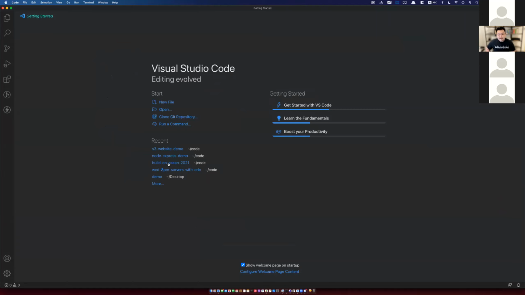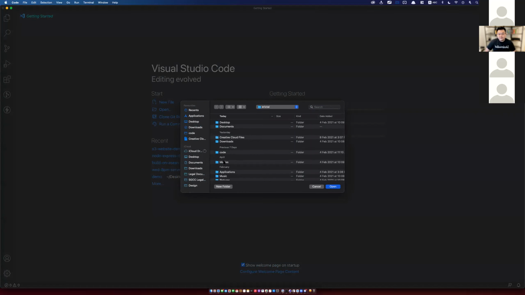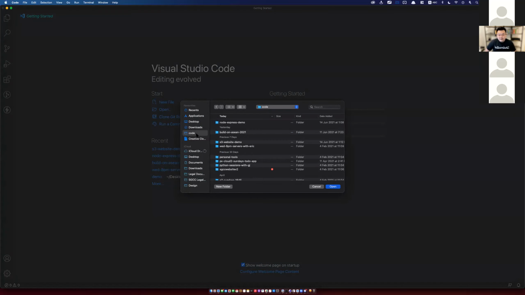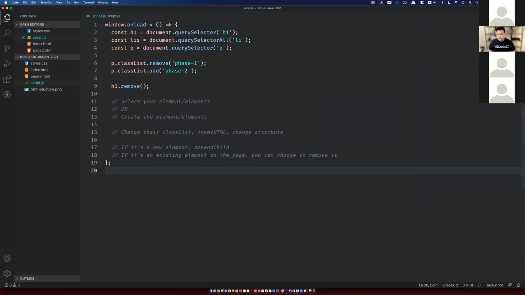Either I can click on this link over here if you see it on your start screen. If you don't see it, you can always click on the File button on the top left corner of the navigation bar and look for your folder. I'm going to go through the long way so that everyone can follow. I'll click on Open and navigate to the folder. Mine is located in the code folder, and then just look for the Build on ASEAN 2021 folder. Clicking on Open will load your project, and this is where you want to be.